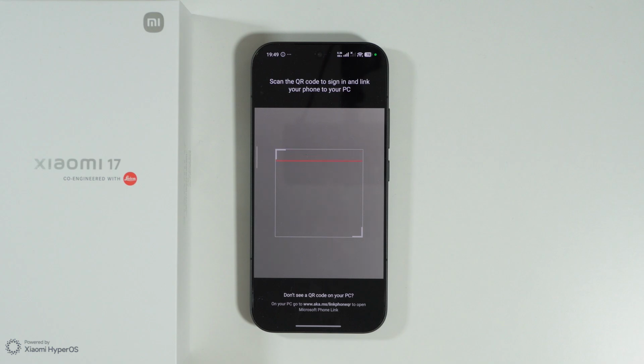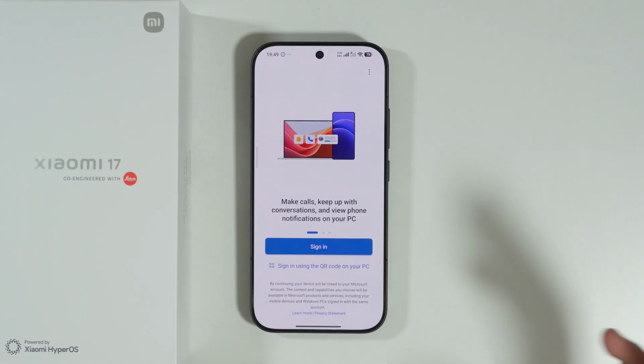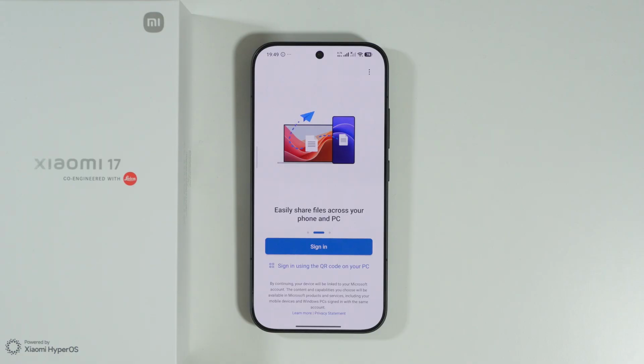After scanning the QR code, you will need to enter a code that is going to be displayed on the screen on the Phone Link app on your Windows. So you will need to enter it over here on your phone, and then just follow the rest of the instructions, of course, and you should be able to connect your phone with Link to Windows.